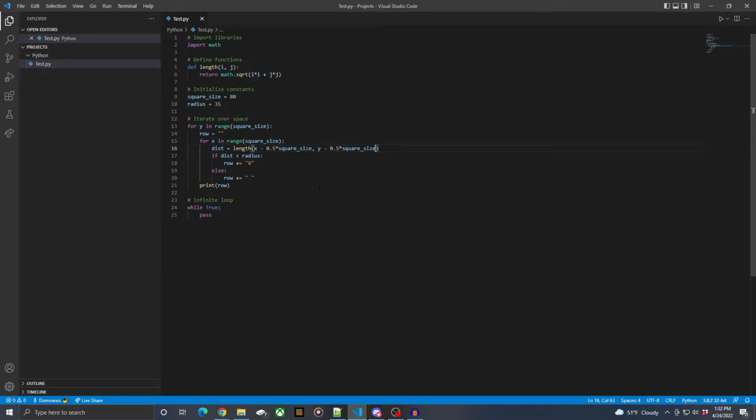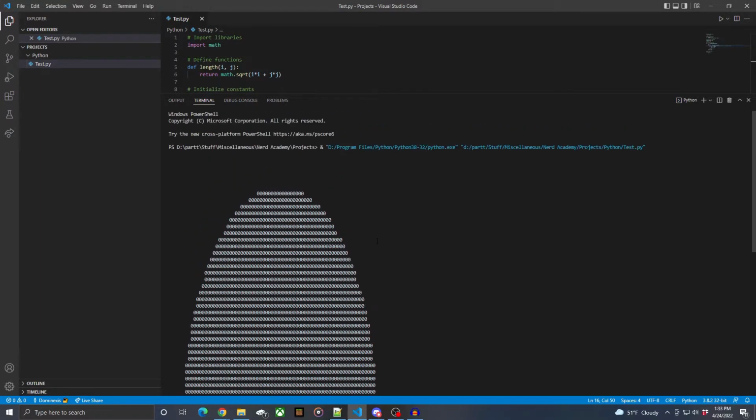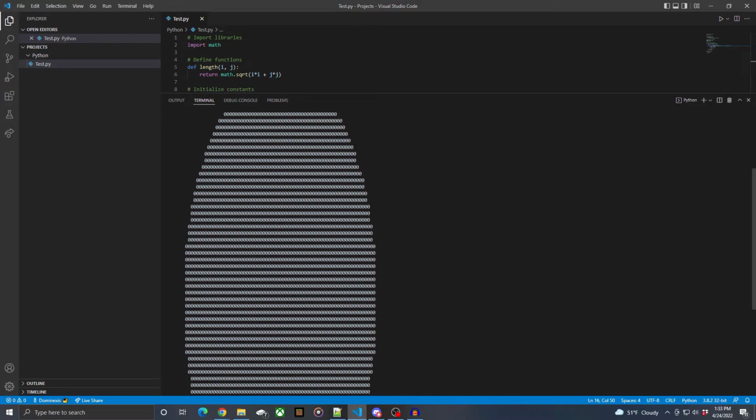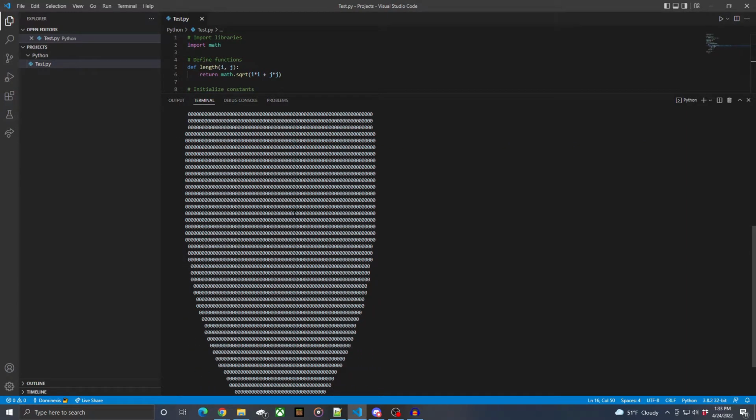So, if it's in the center at 40, 40, and then it subtracts half the square size, which is 40, then it will return 0, 0. And so by subtracting the center, we can control where the center goes. And so when it draws our little circle. Now, it is an ellipse, and this is because the ASCII characters are not square, they're rectangles. And I can't exactly see what that ratio is. It almost looks like it's 2 to 1.